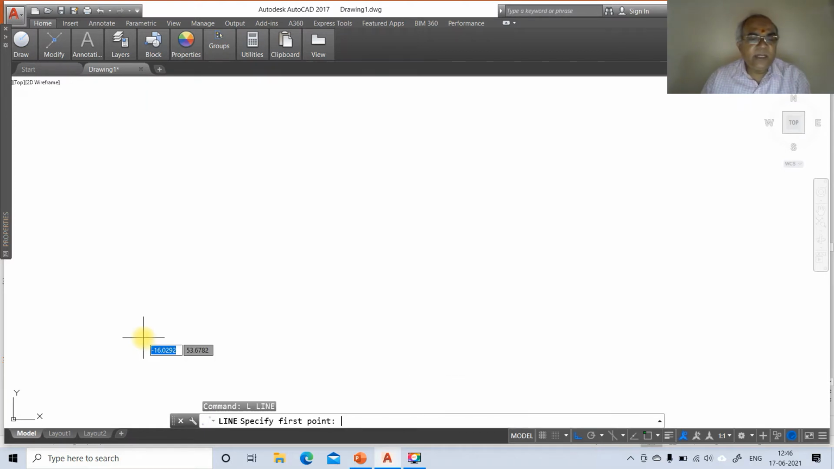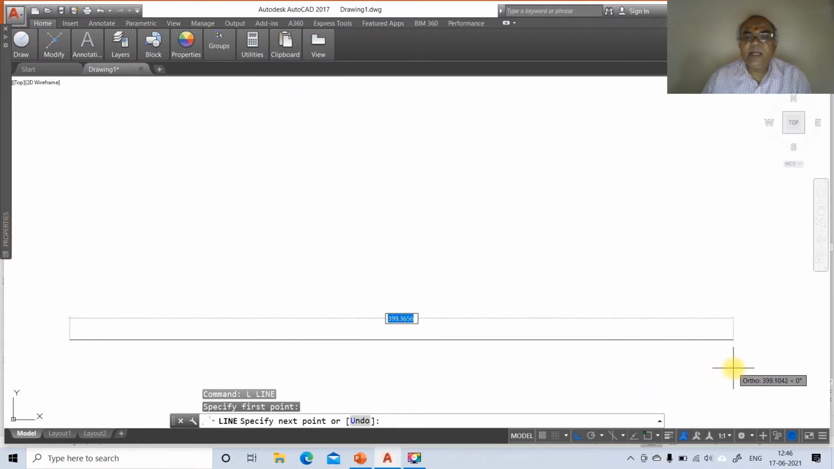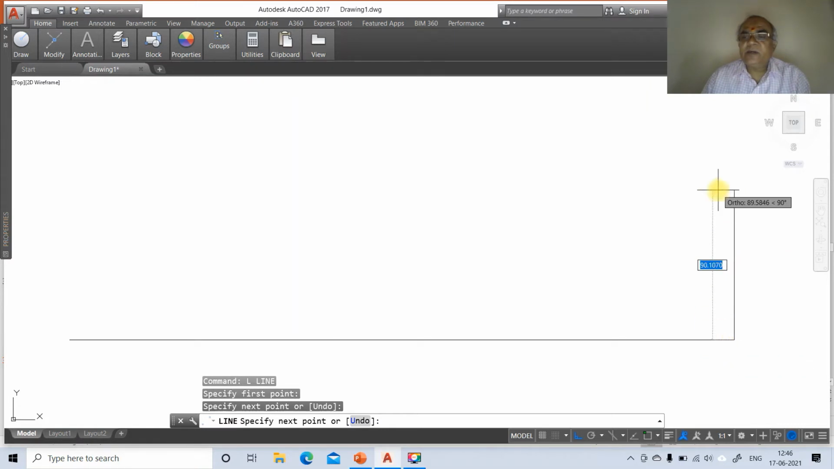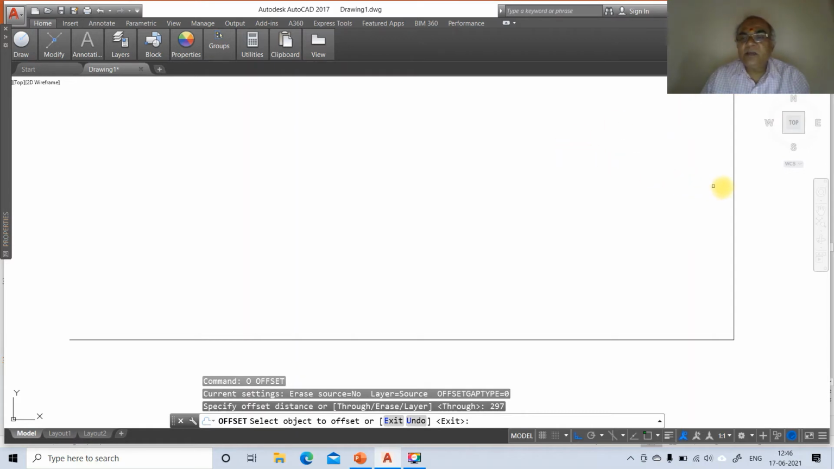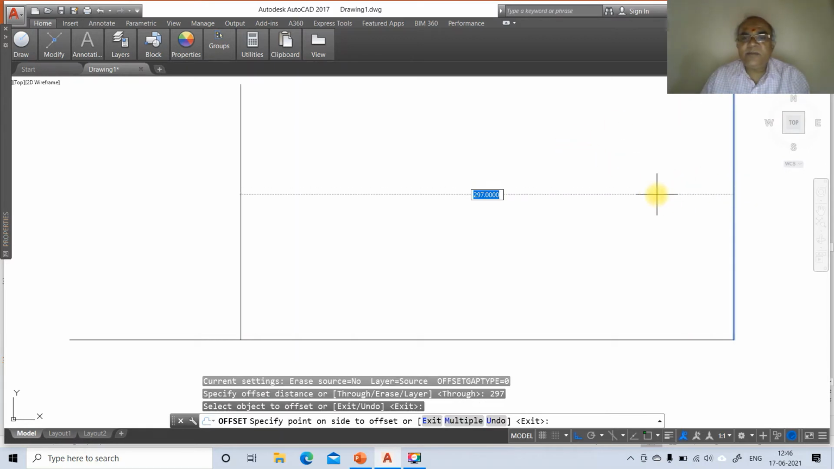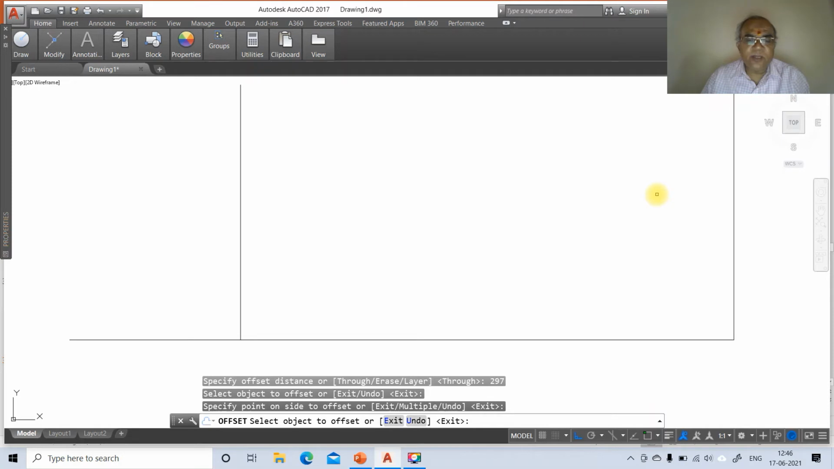Then go to the line command, draw a line: take some arbitrary point and click the first button of the mouse, and drag the mouse to the right side. Take some distance and click. Again to the top side, take some distance and click, and then go to offset. Take the distance as 297, select the vertical line and offset to the left side, and click. Since the default is exit, you just press the enter key.